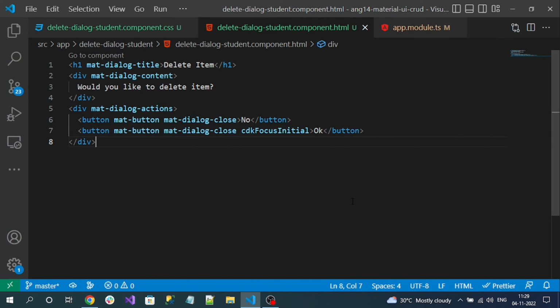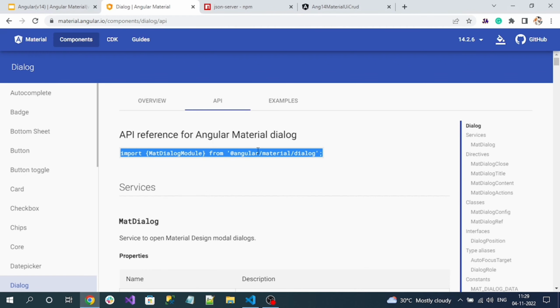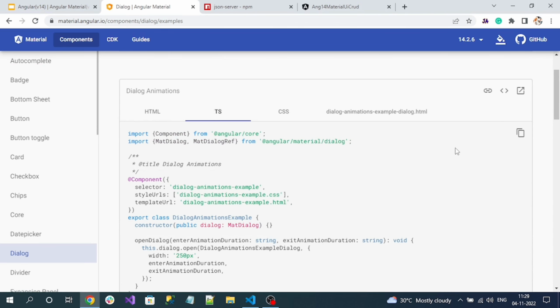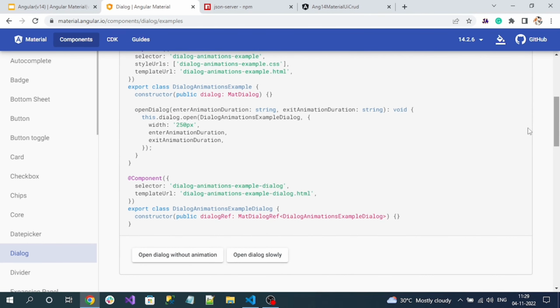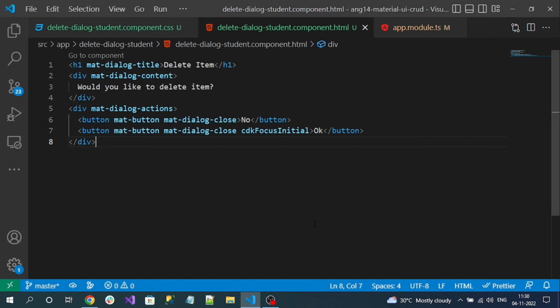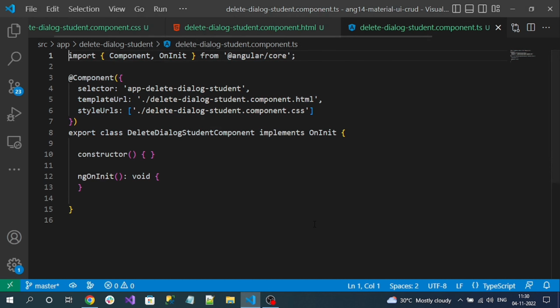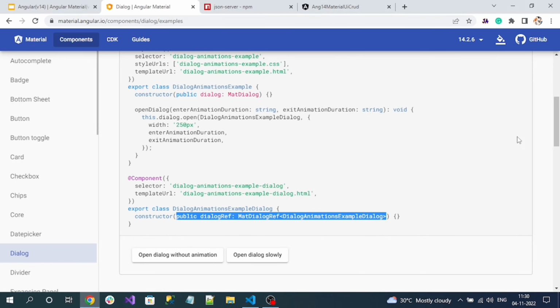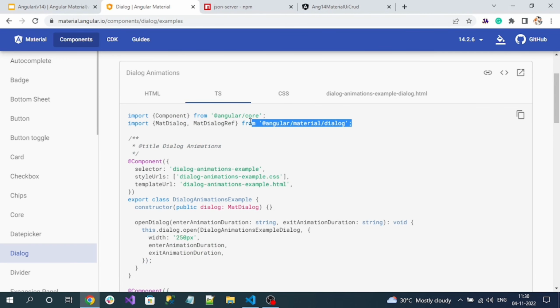So that's about the HTML, and in the TS file also we have to make some code changes. If you go to the TS file and scroll down here, you can see the mat dialog example. So this is the main TS file in this sample model. Here we have to register a mat dialog ref. So let's do that in our component as well. Go to the delete dialog TS file. Let's inject that and import the MatDialogRef that loads from Angular Material.